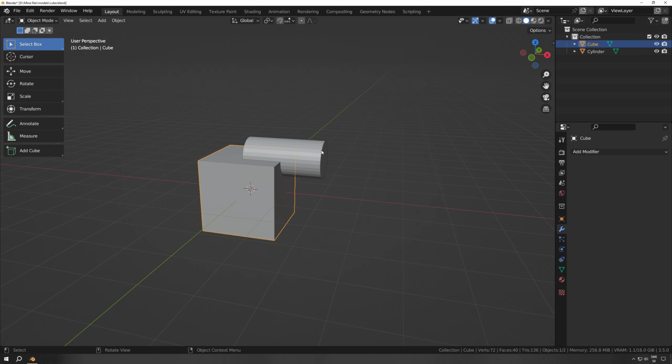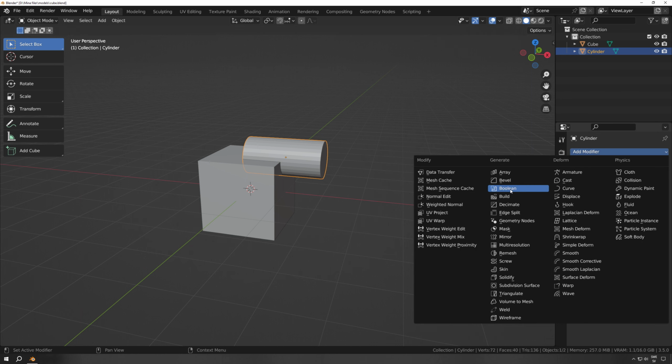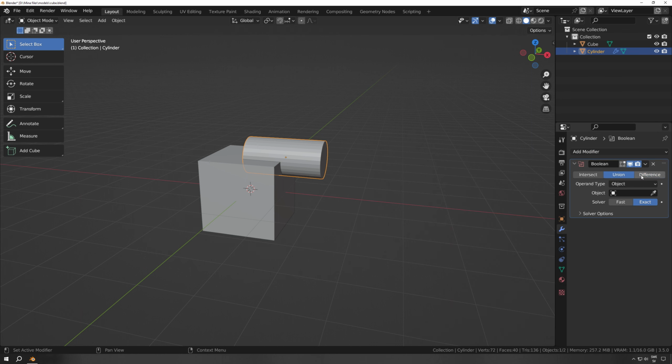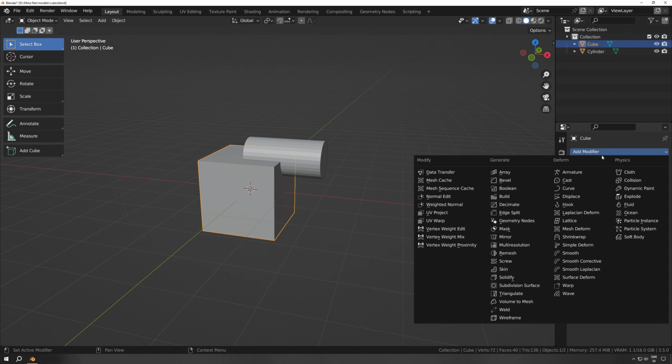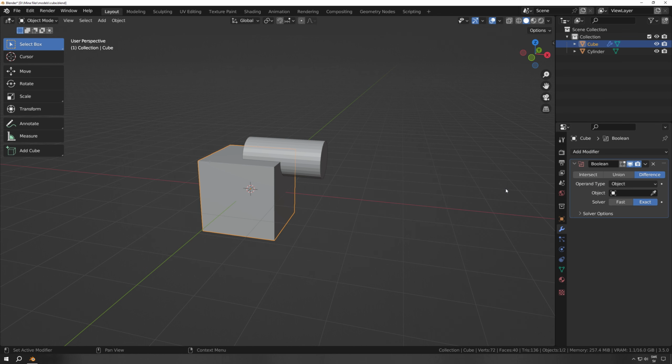If you have 2 objects, the Boolean modifier lets you create either the intersection, the union, or the difference between the 2. Have the object you want to modify selected, add the Boolean modifier, use the eyedropper and click on the other object, or use the drop-down and select it.